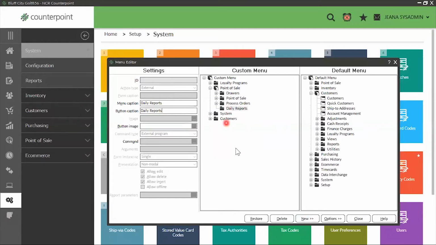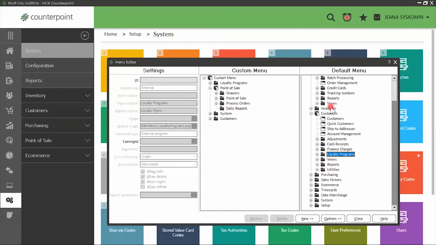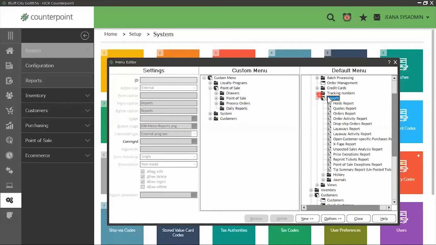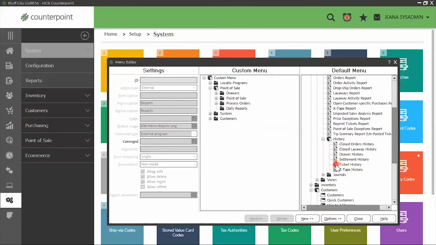Now the next thing I'm going to do is come over to the default menu and drag the reports that I want run daily. So something that I like run daily is after posting, I like to see a ticket history report. So I just open the report folder under point of sale, and I'm going to go to history, and I'm going to go to ticket history. And again, I'm going to hold down my left click and drag it right over here to daily reports. I also like to see a drawer history. So I'm going to left click, drag, drop.